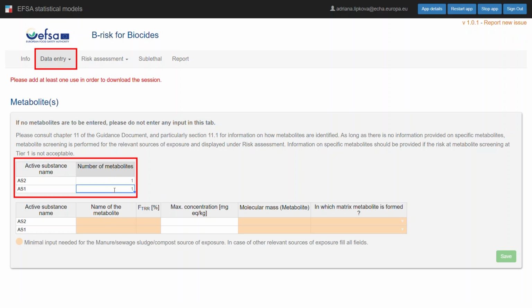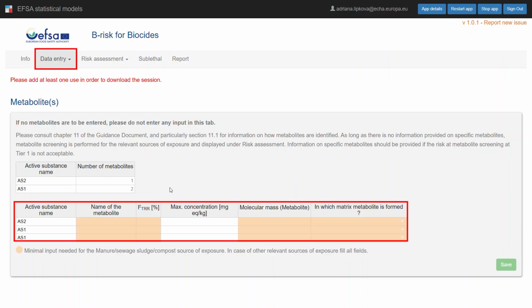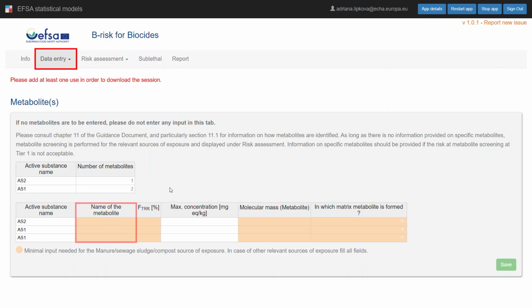Typing in the appropriate number of metabolites for each active substance will have an effect on the second table, in which the number of rows will correspond to the sum of the metabolites for each active substance. The second table is intended for filling in information concerning each metabolite. For each metabolite, you need to provide the name of the metabolite, the fraction of total radioactive residue, or FTRR, expressed as a percentage, the maximum concentration at which the metabolite was found, expressed as milligram equivalents per kilogram.